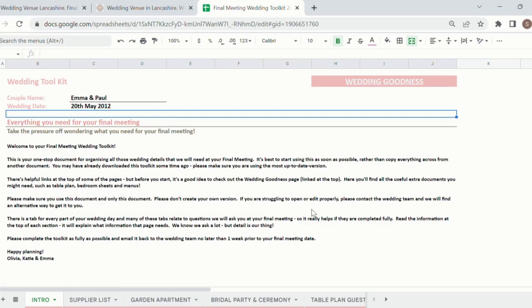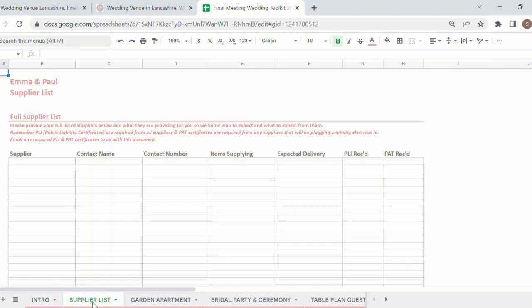Pretty much says everything I've just gone through. But yeah, that's just the welcome page and how to fill that in. So the first tab, and the tabs are all at the bottom here, and they are in a kind of logical order for your day. So the first one we come to is the supplier list.